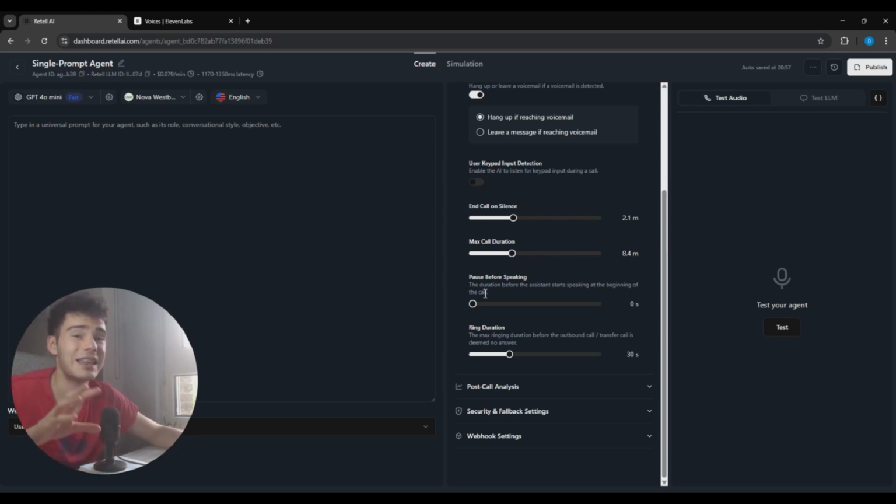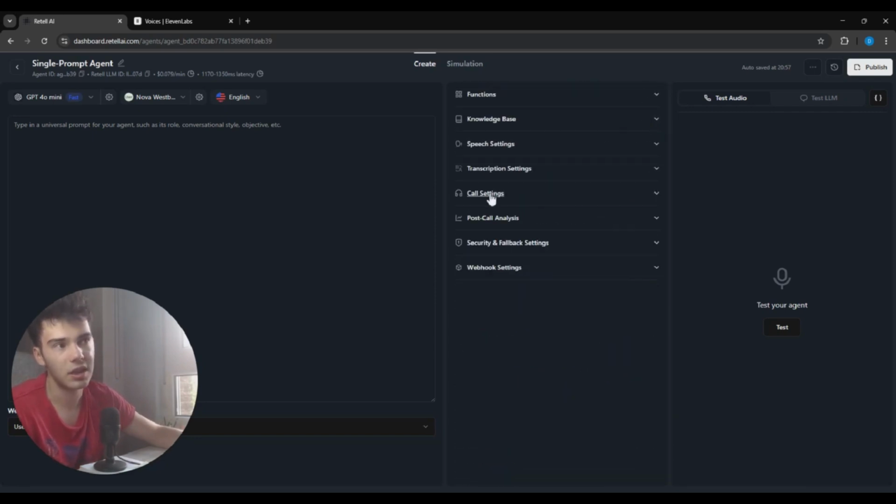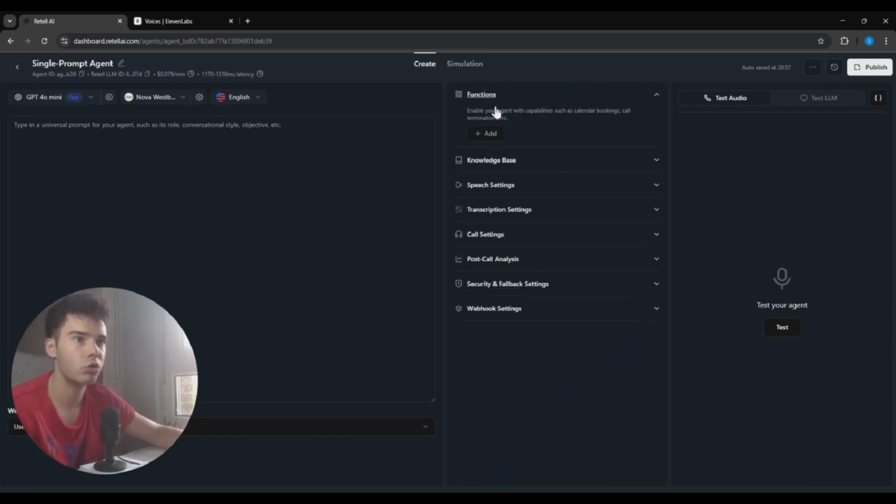And pause before speaking is the time that the AI takes to start saying the first message. So let's take into account that when a call is sent to a person, it takes a while of them getting the phone, accepting it, and getting it to their ear. That's why we're gonna leave a bit of pause, like around 0.8 seconds, so that it sounds the message when the user has already the phone in their ear. Perfect.